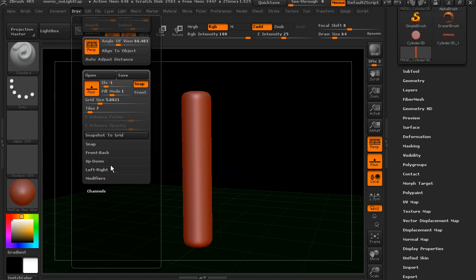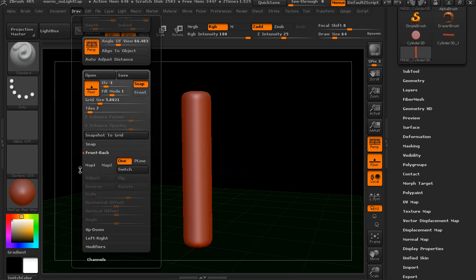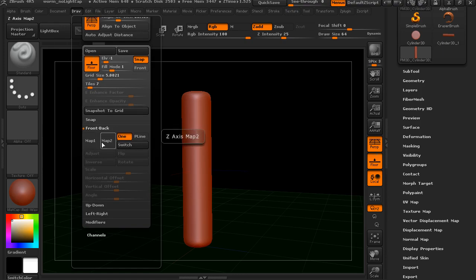So let's say we want to do front, back. So open up front to back. You can see map 1 and map 2. So one's going to be the front, one's going to be the back. Okay, and then we have some options over here. You can say I just want to use one map for both sides, or I can turn that off, or I can switch them around.